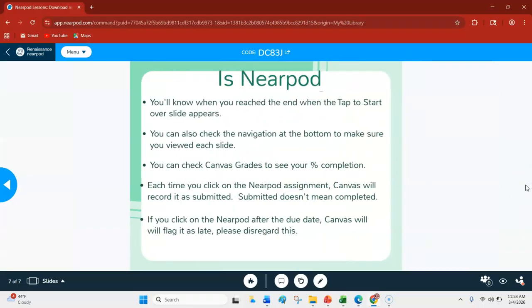All right, next up. How do you know when a Nearpod is complete? You're like, I don't even know if I'm done. I don't know what's going on with this Nearpod. This is brand new. I've never seen it before.